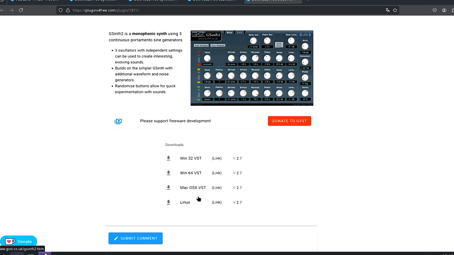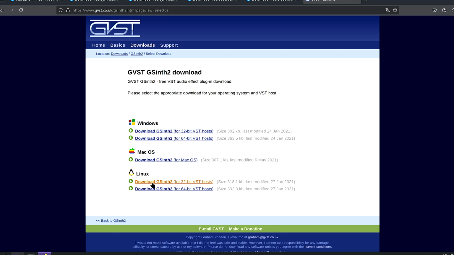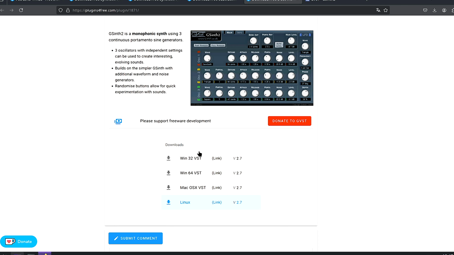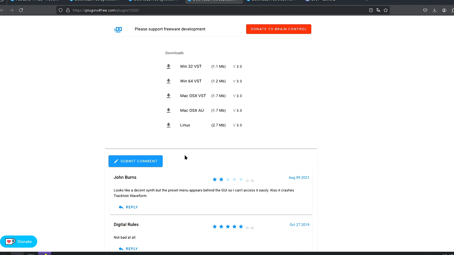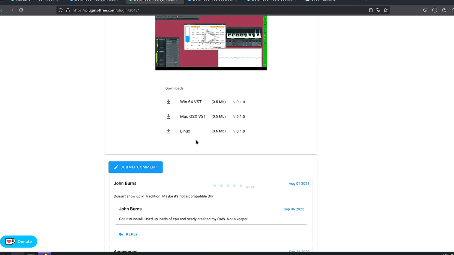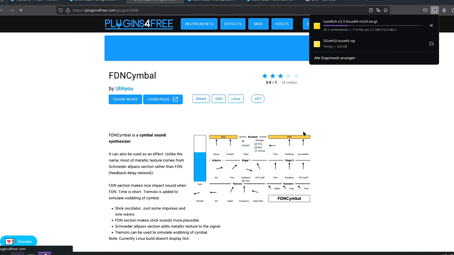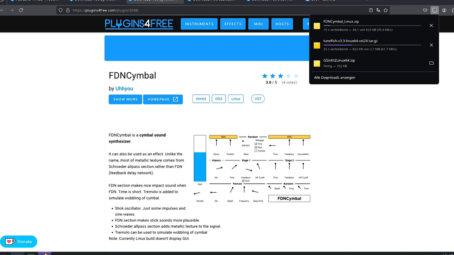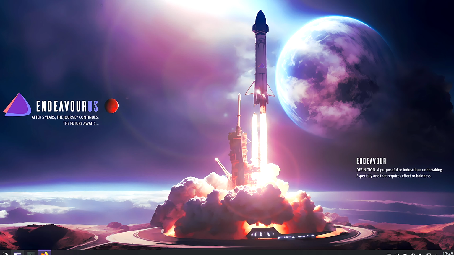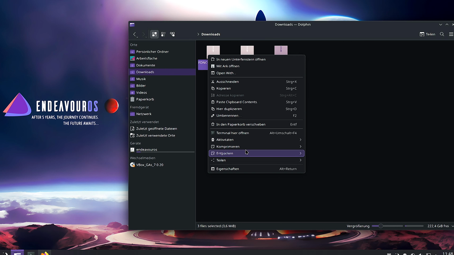And here you can install the Linux version. So for 64 host, that's what we do. Then Tunefish, also the Linux version. Symbol, yeah. Let's install all of these. After you have installed all these audio plugins, let's go to the downloads folder and then we need to unzip them.